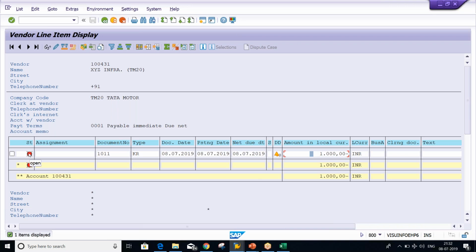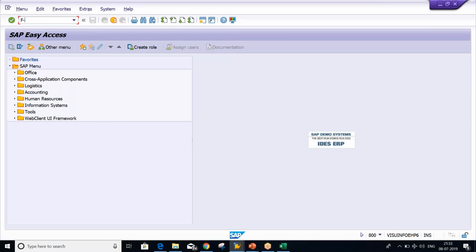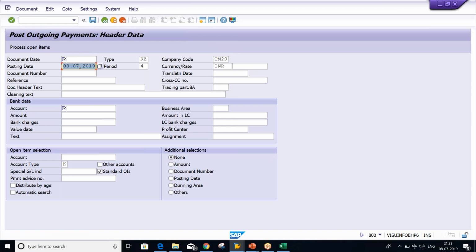Once you make the payment, then what will happen, guys? So how to make payment? It's pretty simple. Use transaction code F-53. And here use the bank GL. The bank GL is HDFC Bank that we have created, right? And the amount is also, which amount, guys? 1000. And here give your vendor number.